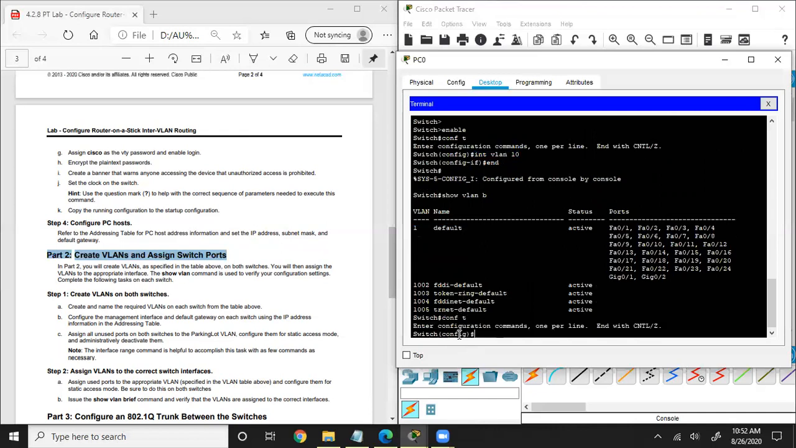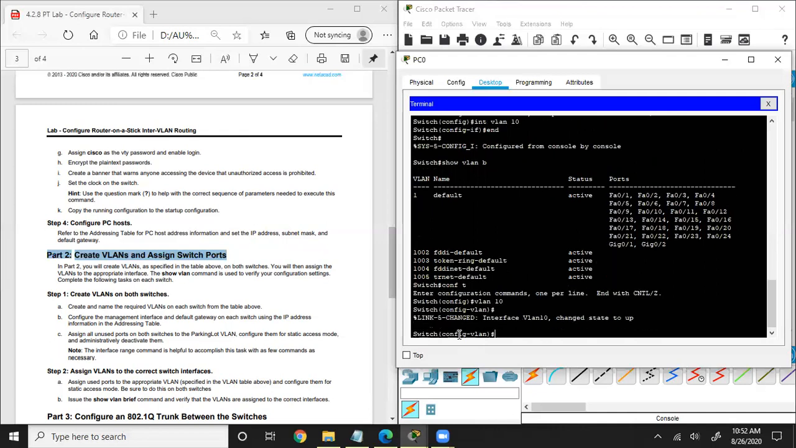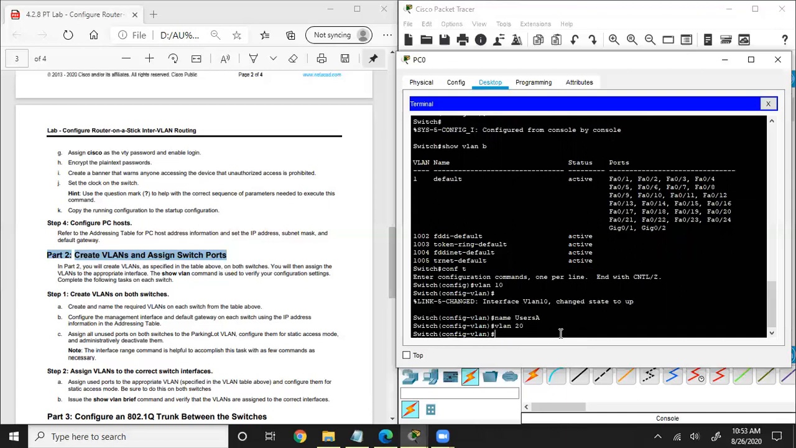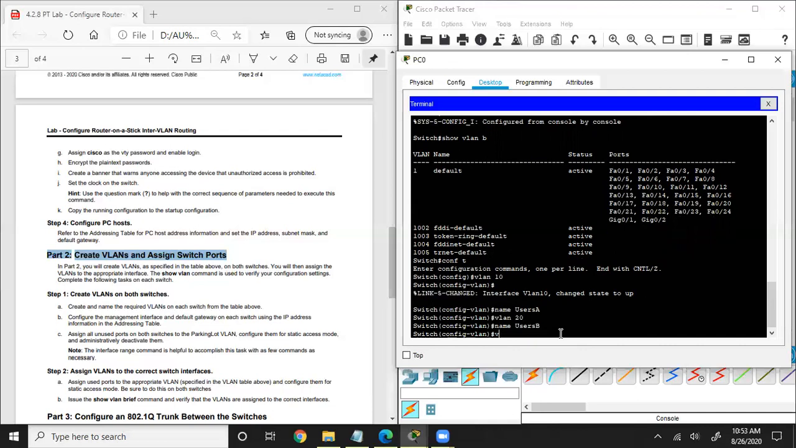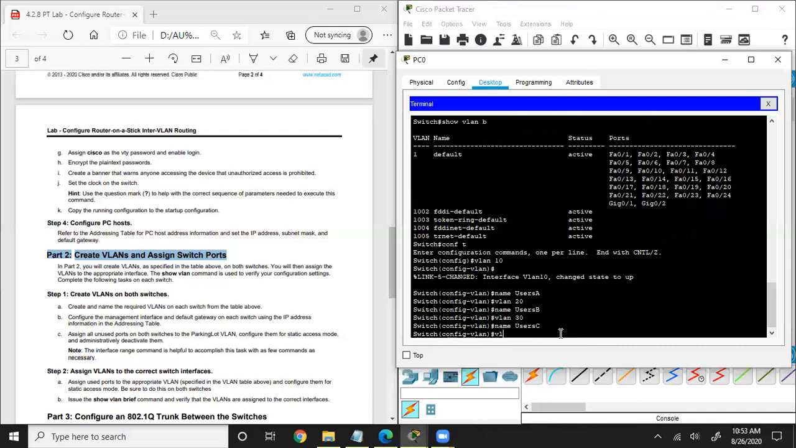So guys, we have to go into global config mode and do VLAN 10. And then, there it goes. Now it's up and rolling, and I know I'm in the configuration of the VLAN now. Here's where I would name it. Let's just go, users A. There. VLAN 20, name, users B. VLAN 30, name, users C. And let's just create everything here.